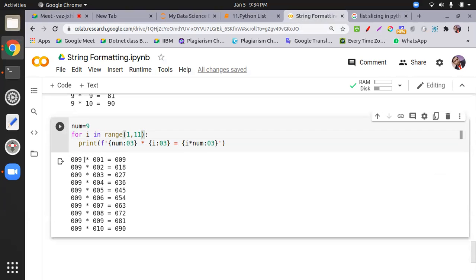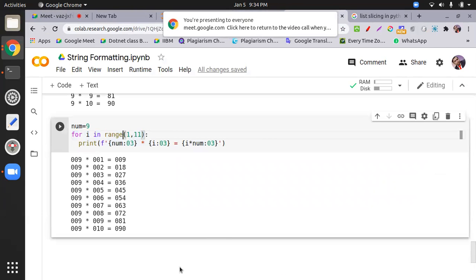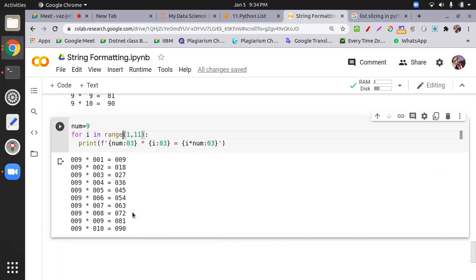No, I'm not getting you. Do you have a specific format of number? Can you put it in the chat box? What I mean to say is, num equals 9 is mentioned, so in the f-string num with :03, instead of num, 9 is coming, right? And i with :03.